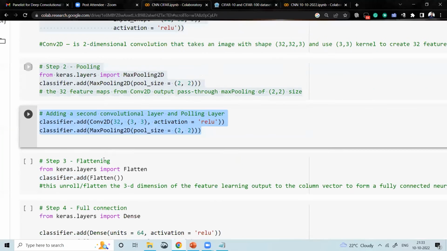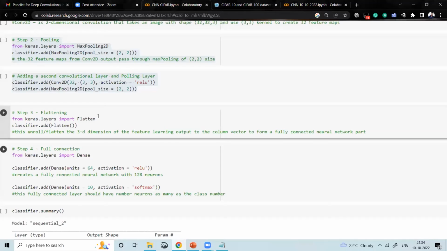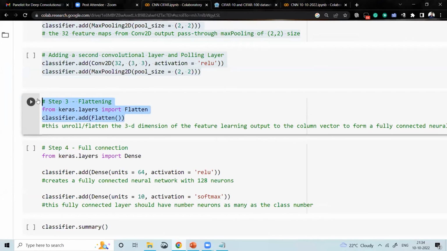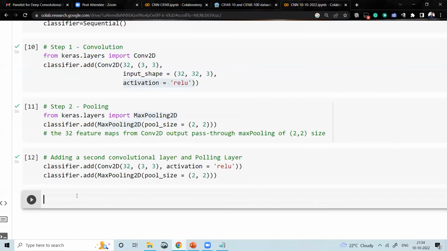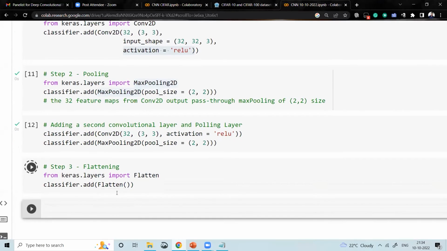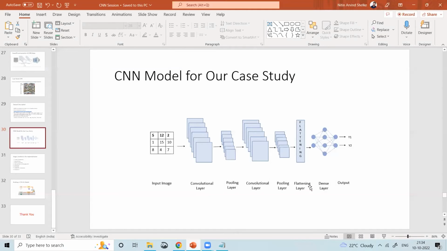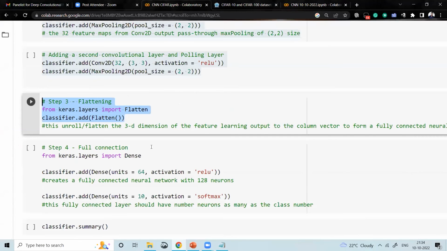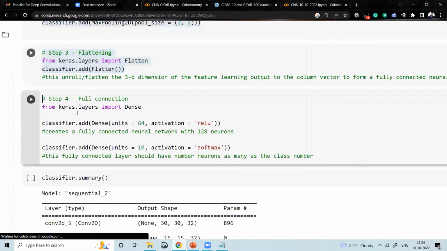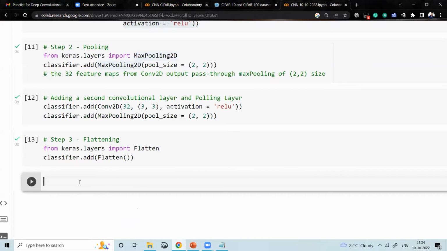So let me add the flattening layer. I'm copying it from here and pasting it, and execute. So this is my third step, adding the flattening layer. Now, the next step is to create the full connection. Full connection means it is a dense layer. So let me copy the dense layer code or full connection code. To add this, I'm going to add the full connection over here.